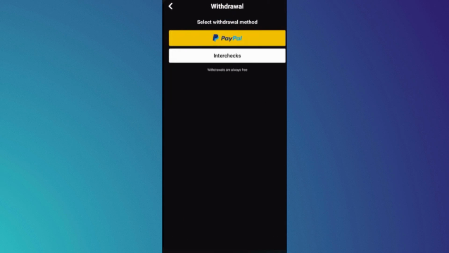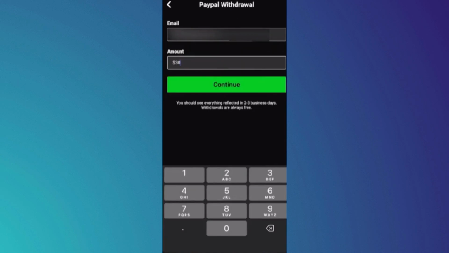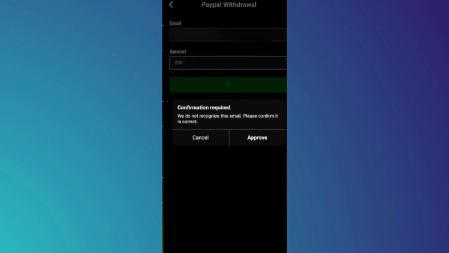Next, choose your preferred withdrawal method, such as PayPal. Enter the amount you wish to withdraw, ensuring it meets the minimum withdrawal requirement. If this is your first withdrawal, you will need to enter your payment details. If you have previously set up your payment method, just confirm that everything is correct.